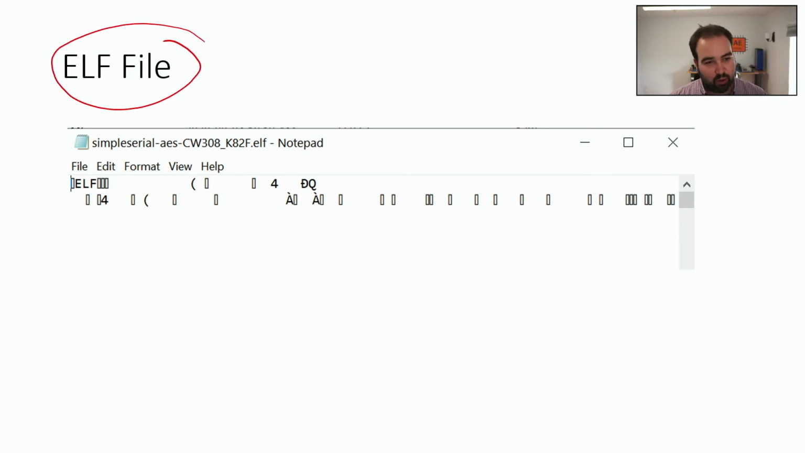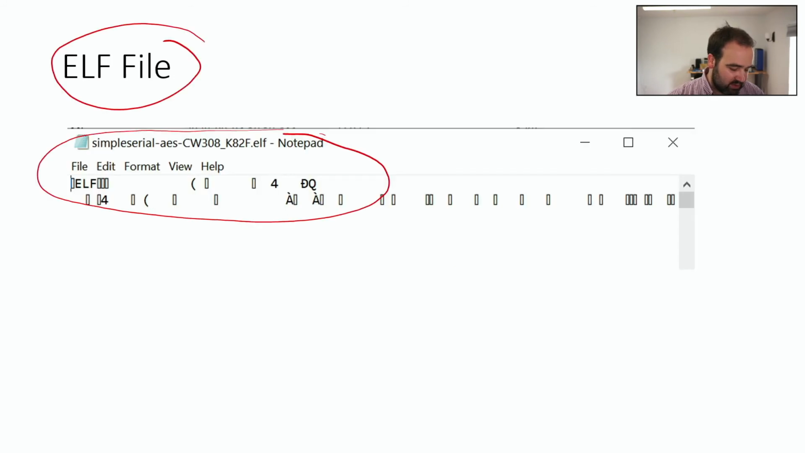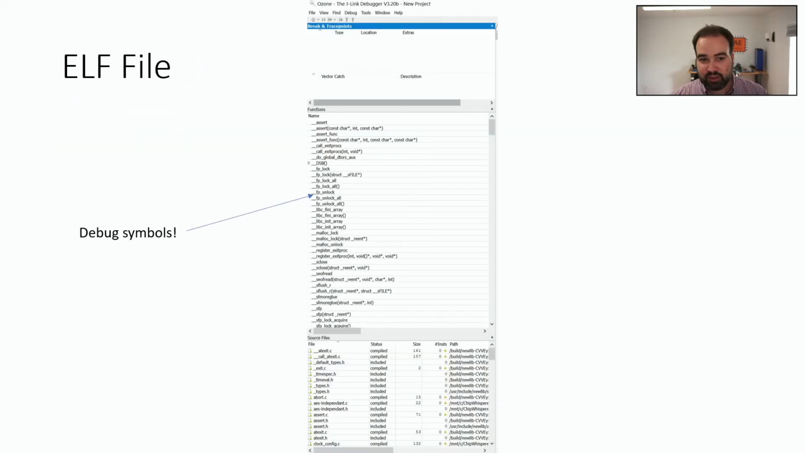This can include a whole bunch of stuff. Again, if we try to open it in Notepad, it looks like garbage now. So you can see it's sort of a binary file format. With the previous one, we had this inefficiency because it was encoding everything to text. ELF is more efficient. The cool thing about ELF is that it has the possibility to include additional data.